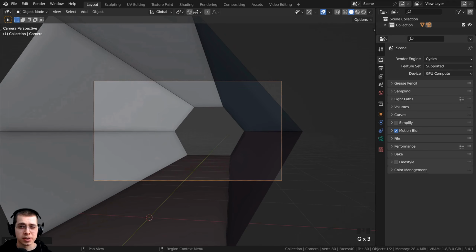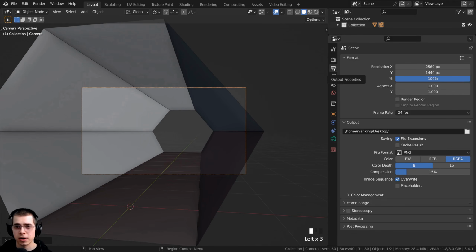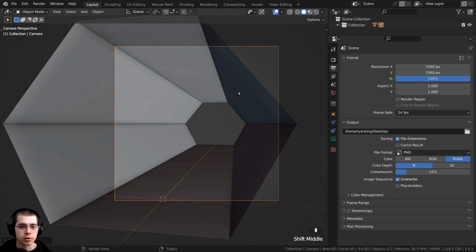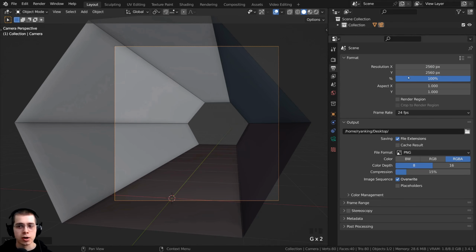And then also I want this to be a square image, so I'm going to go right over here to the output properties, and I'm just going to make this a square image by having the X and Y resolution the same number. And you can use whatever resolution you want. Of course, the higher resolution, the longer it'll take to render.